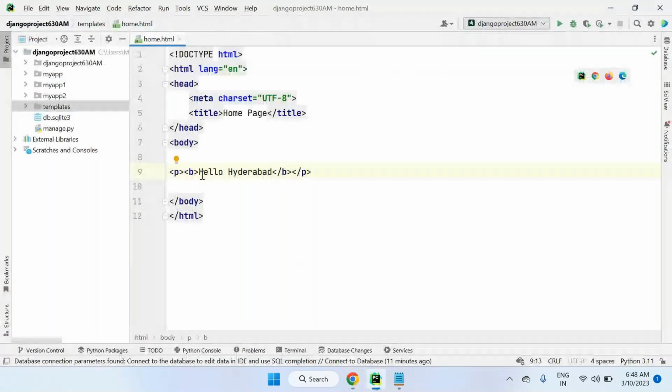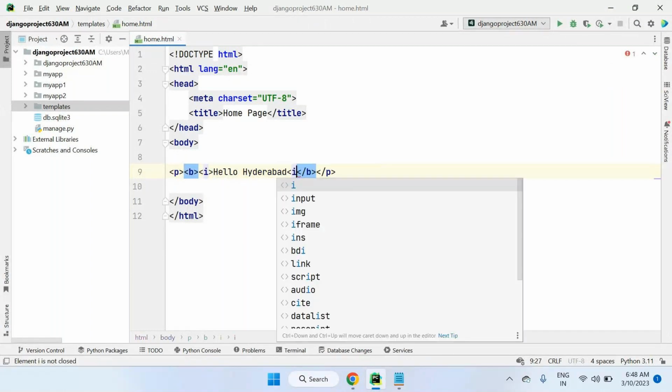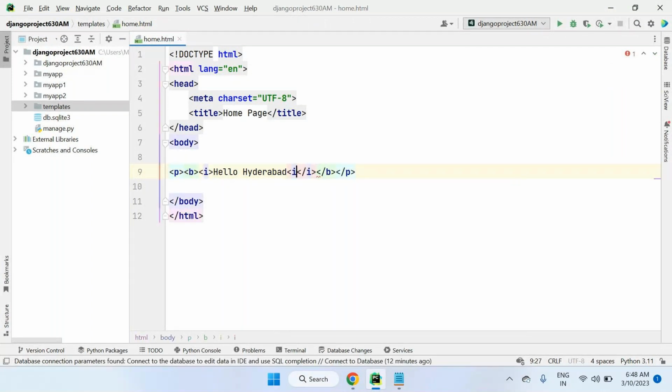And I want to go for italic font. So that means there is the I tag. Let me write the I tag, and I'm going to close it here. I'm opening and closing the I tag. The I tag means italic, so it is going to be italic font. Now you can see italic font here.